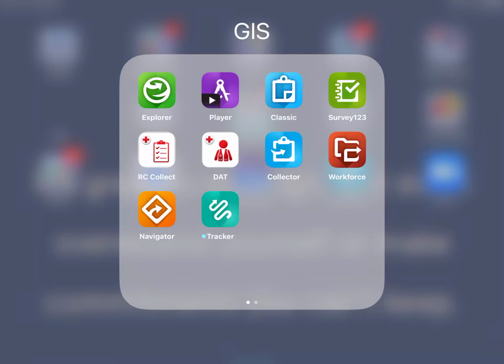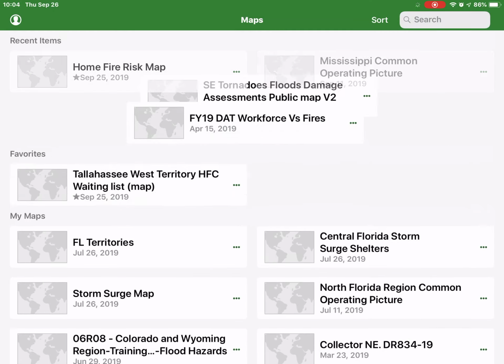They want to demonstrate how to use the Explorer app to view maps in RC View on your mobile device. So top left corner is our Explorer app. I'm going to open that up. And I'm on an iPad right now, but you could do this on an iPhone or an Android device as well.